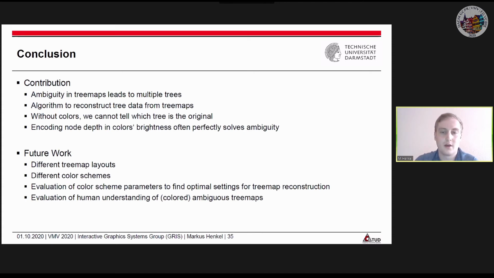The third point I've briefly touched upon, essentially this tree colors scheme comes with quite a variety of parameters, and it would be interesting to see if we could find optimal settings for these color parameters in the sense that they reduce ambiguity as much as possible. And finally, of course, in this entire work, we've just focused on this problem from an algorithmic perspective, but it would also be interesting to see how humans can actually read and understand ambiguous tree maps.